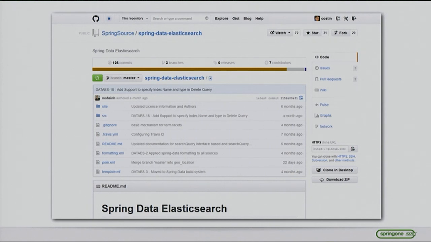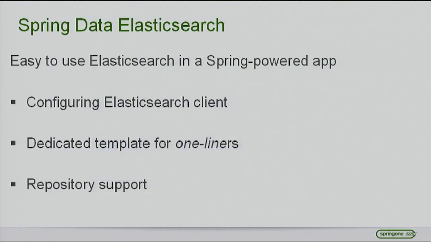It's official, so it's part of the Spring Data family. Back then it was called Spring Source, now it's called Spring Projects. And if you're familiar with Spring Data, you should feel right at home here. So you have the usual goodies. Whenever you want to use Elasticsearch within a Spring application, this is probably what you're looking for.